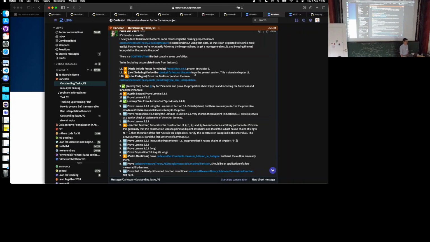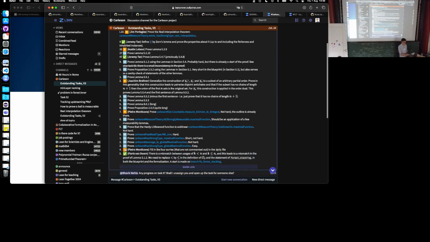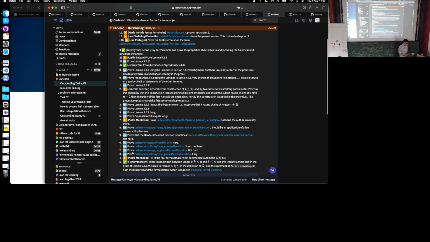But what is this? Well, this is just a list of tasks whose statements have typically been formalized, right? And they require someone to prove them. And what happens here is that we just claim some tasks. So for example, I claimed the 7.4 task, right? I'm actually working on it. Sorry, Floris, not finished yet.